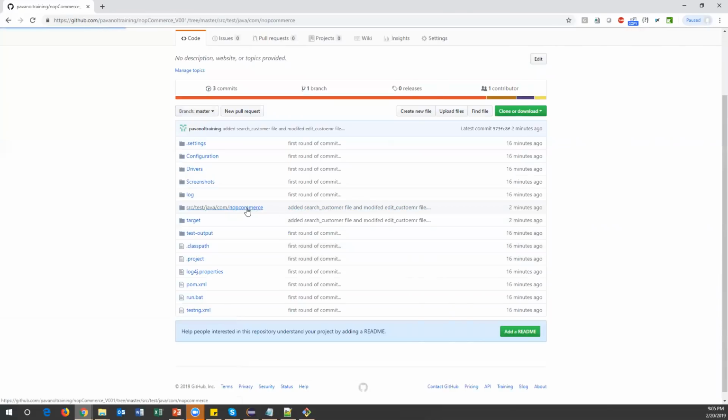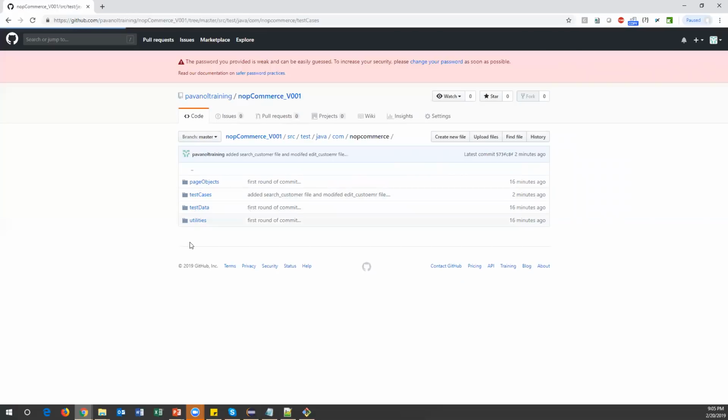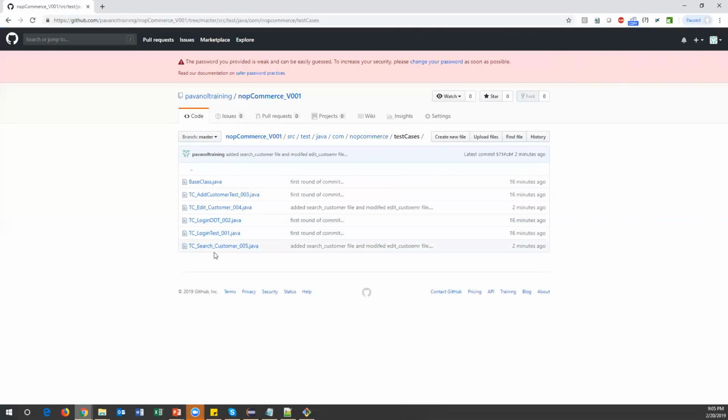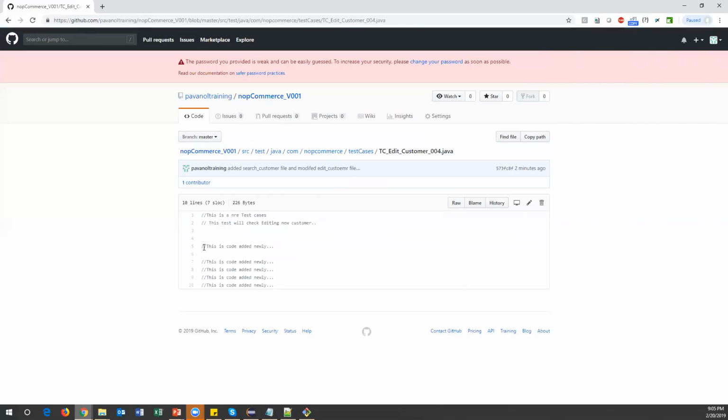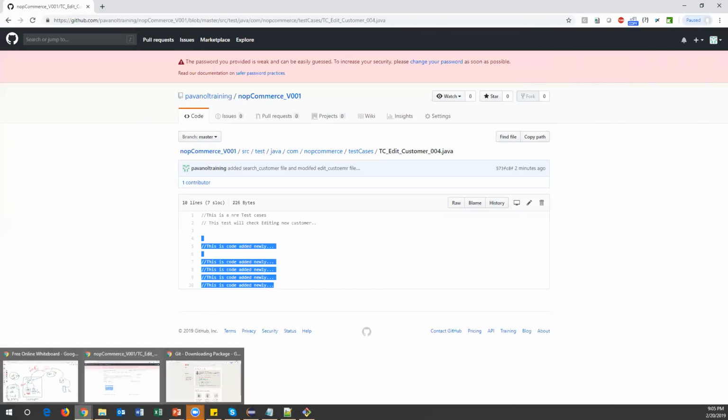If you go and see under test cases, see this. Which one is newly added? Search customer. And which is modified? Edit customer. If you open this, we can see the new lines of code here. Okay, so this is how we need to work with Git and GitHub repositories.